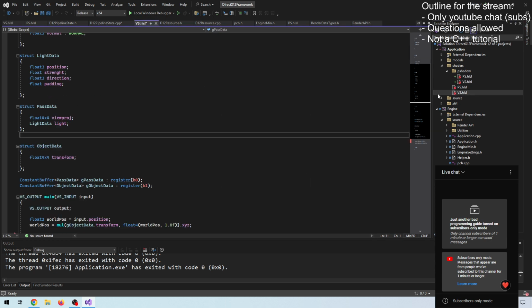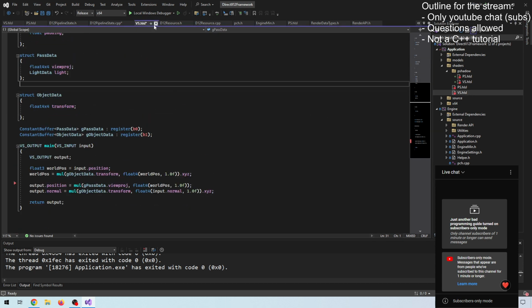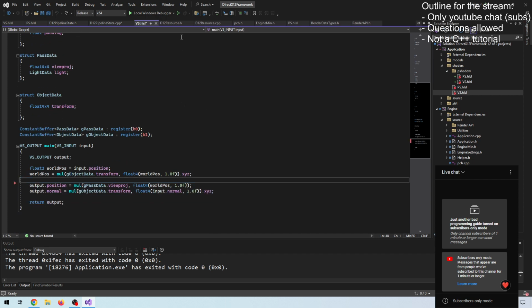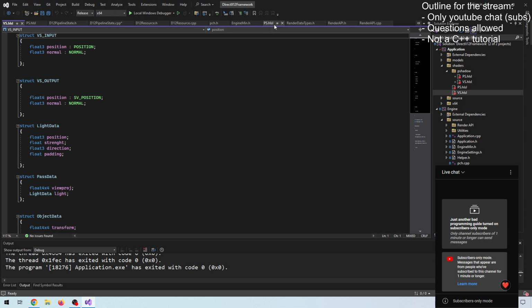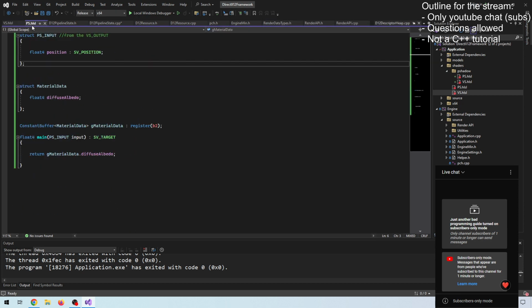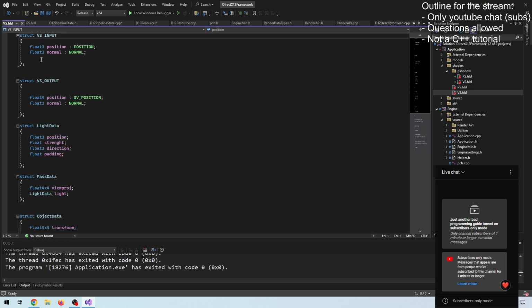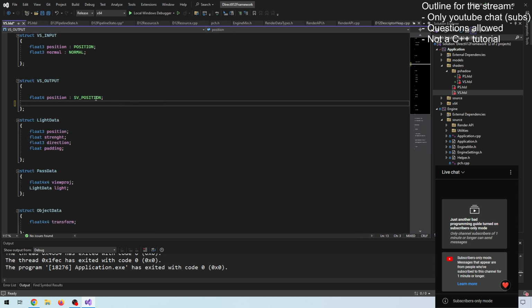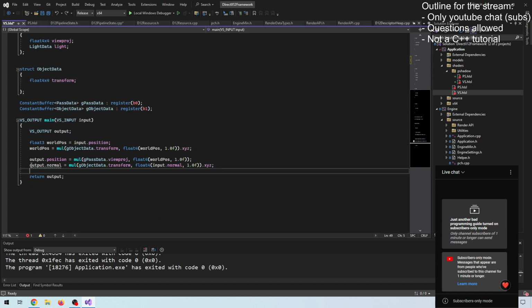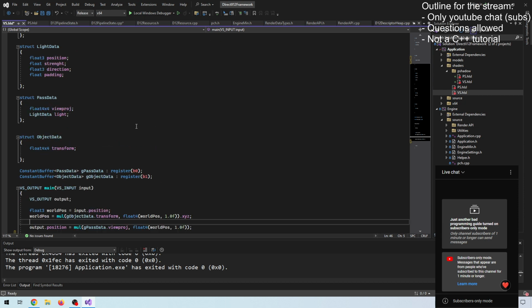Let's see. Okay, this is our original vertex shader. Okay, we simply close that one. We could do separate naming or a comment at the top to indicate what we're actually doing here. Let's discard the normal.